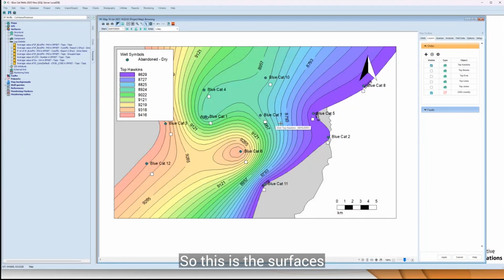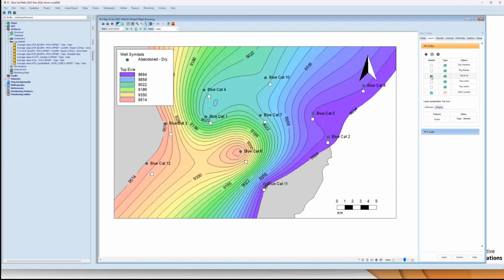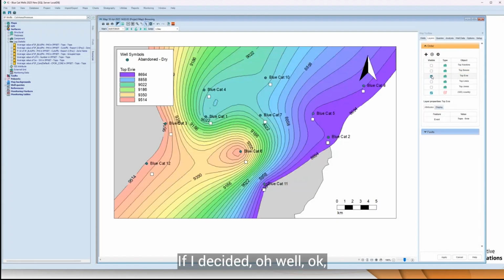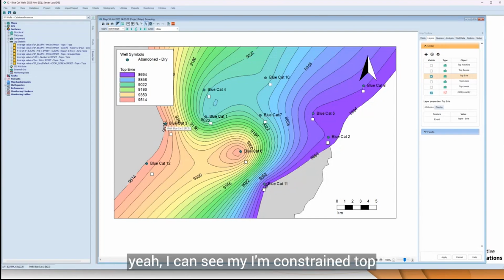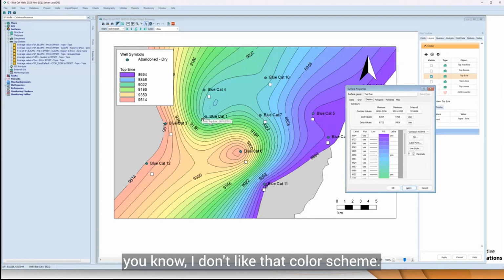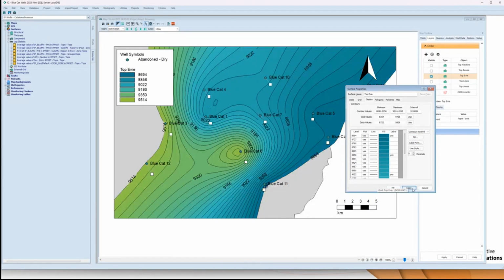So these are the surfaces we just made that I can turn on and off one at a time, right? And if I decided, okay, I can see why I'm constrained top and left and right here, east and west, for my surface, I can actually go into the properties of this and change it. I don't like that color scheme. Choose something else and apply it. That's a lot less painful on the eyes.